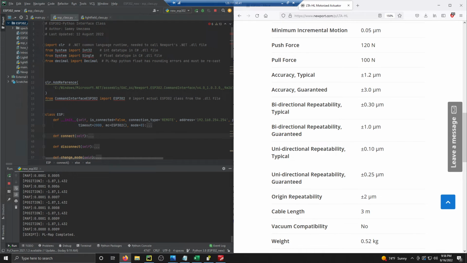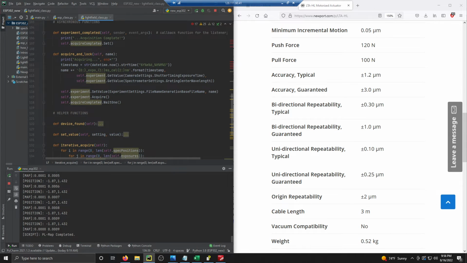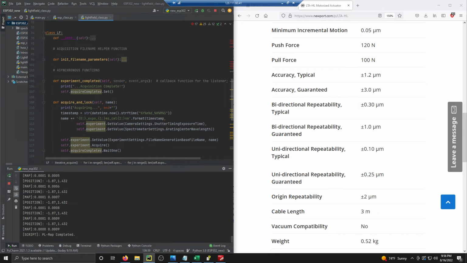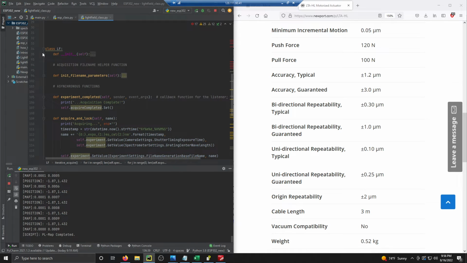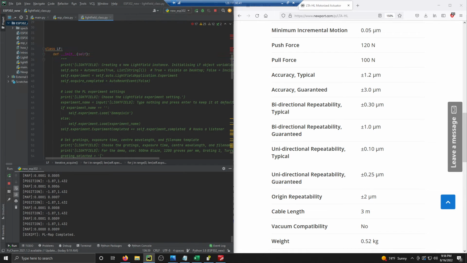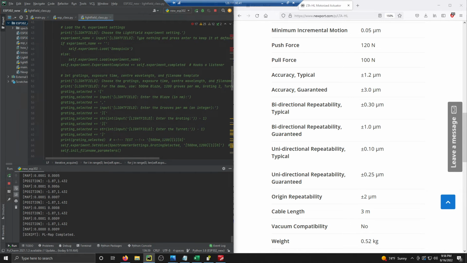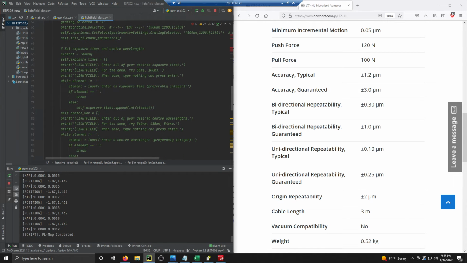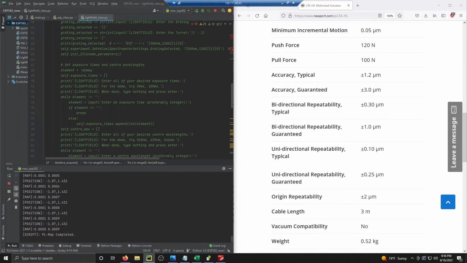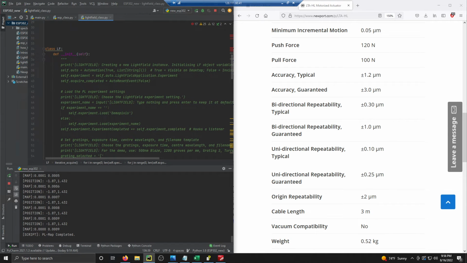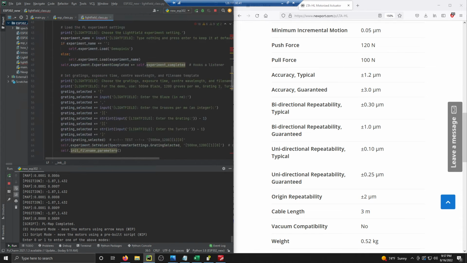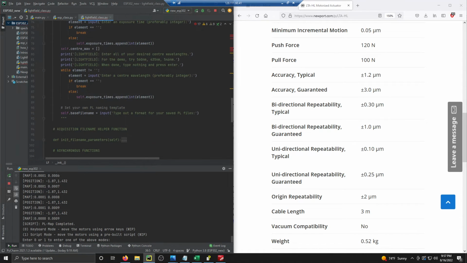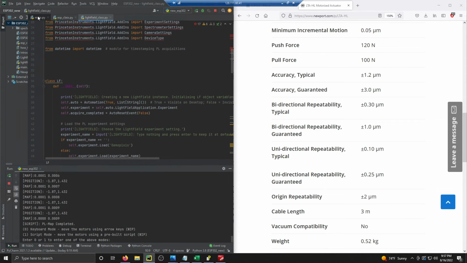Other than that, let's talk a little bit about LightField. I will actually show you the initialization file. It is commented out right now because it fails to run one portion, and I think it has to do with the fact that it's a demo. So I'll actually run it.